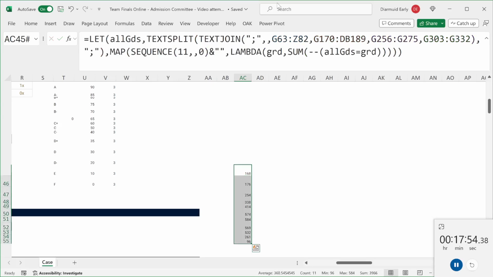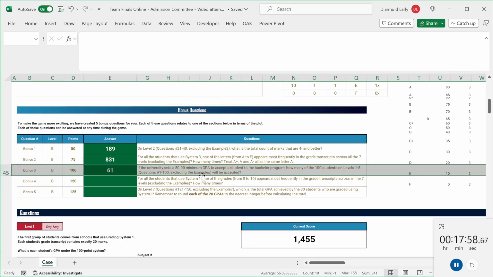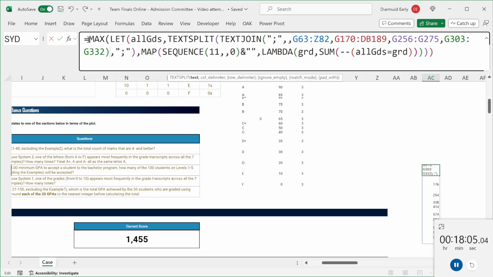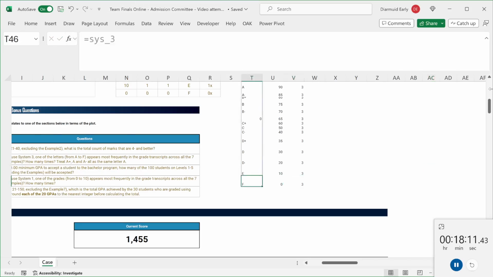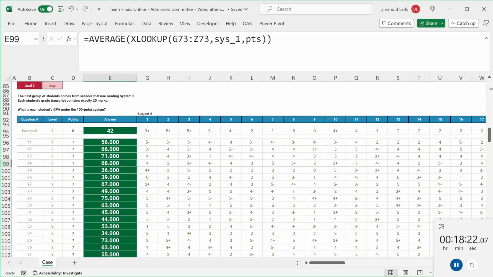There we go. So now, finally, what's the actual question? Is it which grade occurs how many times? Okay, so we are back to wrapping in max. Okay, 584. And finally, on level 7, what is the total GPA achieved by the 30 students? Round each one before calculating the total.